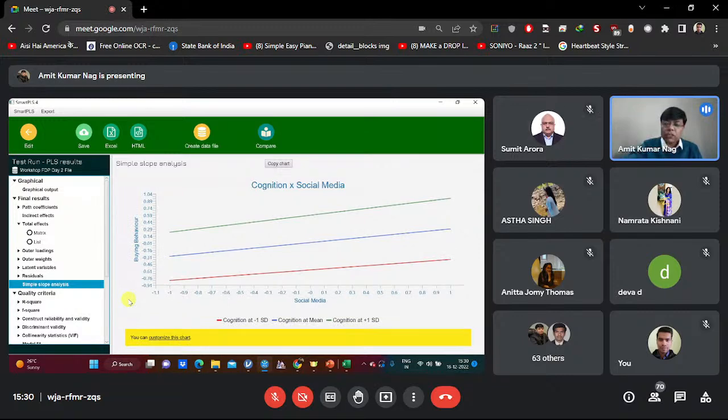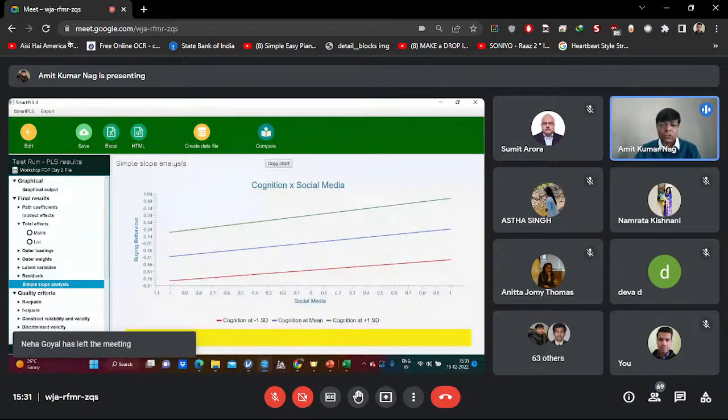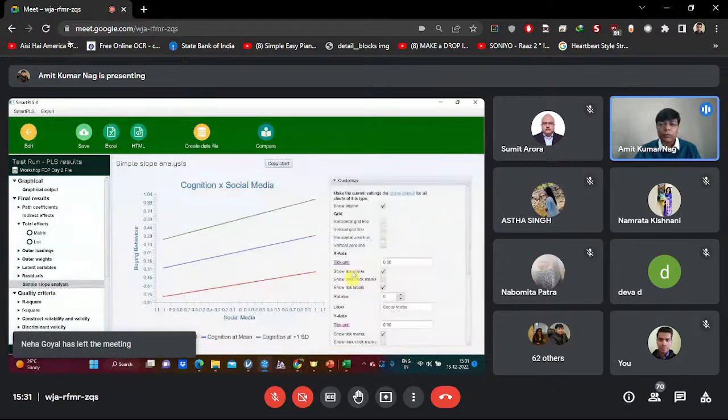Once you hit simple slope analysis, you see the lines come parallel, an increasing trend is there, which means there is a positive impact, and all three lines are going ahead. Now there are colors to differentiate also, and you have the freedom to change the colors. If I go by this blue color, it says cognition at mean. The red color is cognition at -1 standard deviation, and this green color says cognition at +1 standard deviation. So it's slightly above the actual mean, and below the actual mean, right?